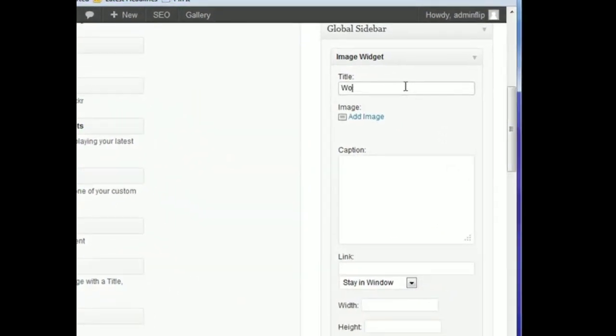I'm going to give it a title, because here's the idea. I'm going to include images for some really cool plugins I'm going to give away to my blog visitors. So I'm going to give away a thing called Profitable Posts. I'm going to add an image.